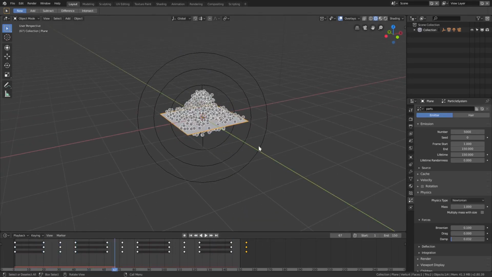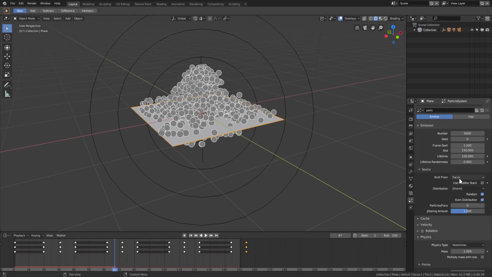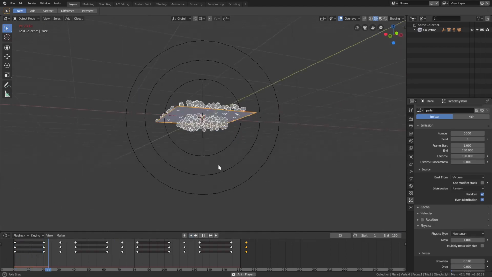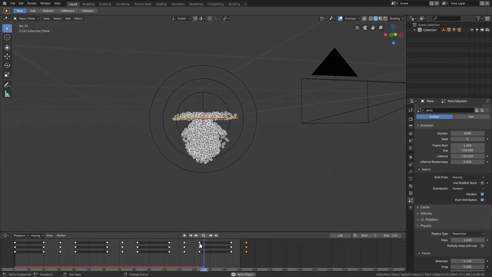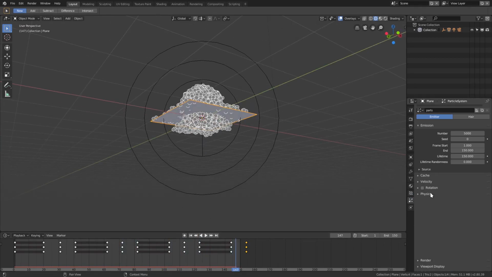That looks pretty cool. Now what I want to do is we'll go up to the source in our particle tab here, and we'll change the distribution from jitter to random, and the emit from face to volume. So that's pretty good. All right, so that looks good like that. I love it. It looks awesome. Now we will close all that because we don't need it.